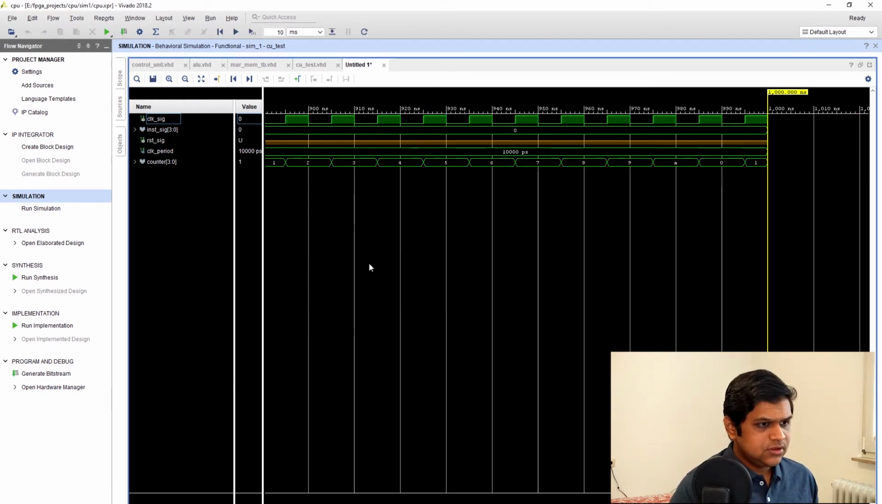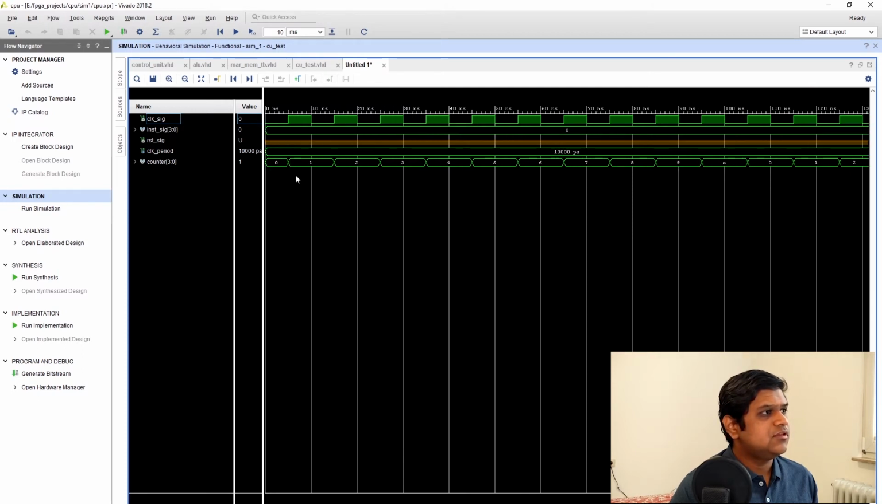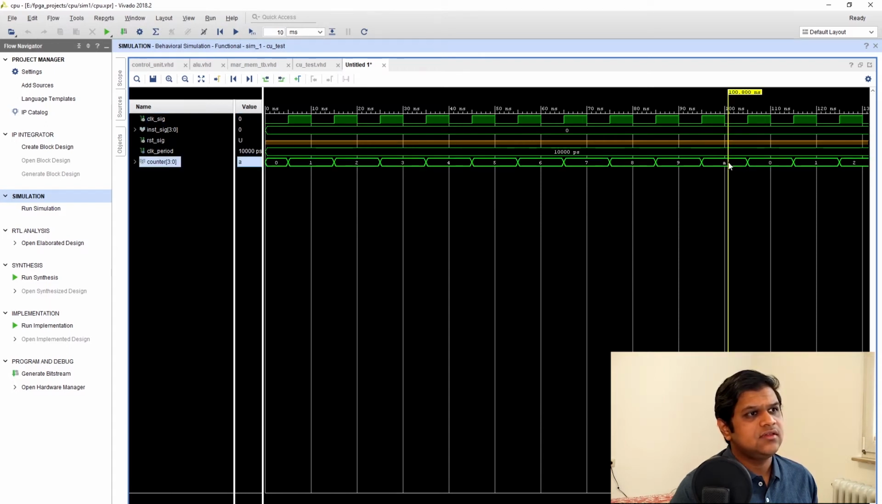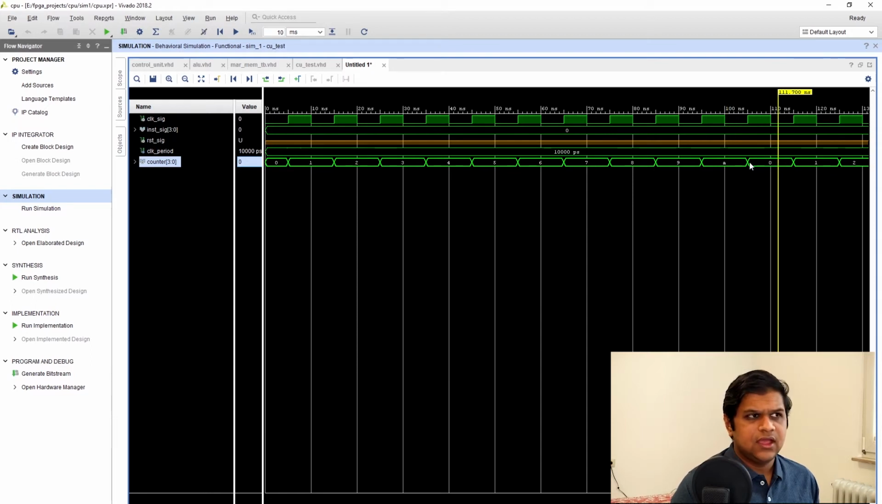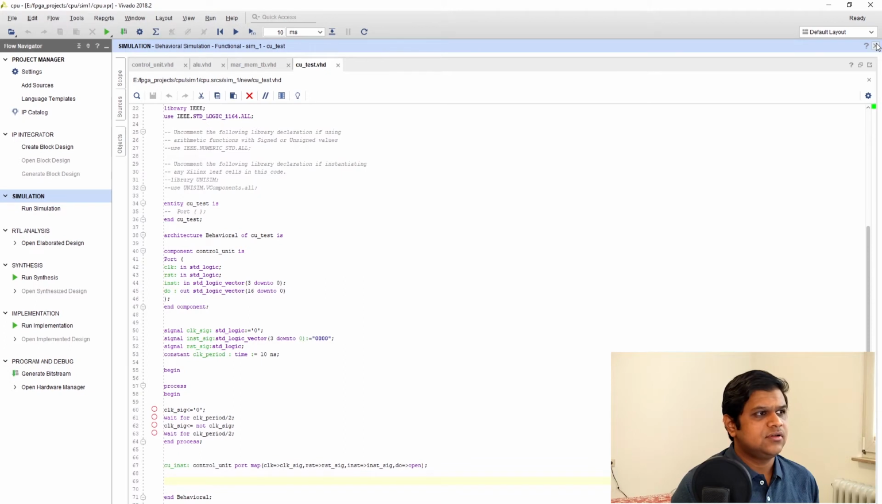So let's give it a default value and we will relaunch this simulation. So here you can see our counter is going from 0 to 10, that is A in hex, and again to 0. So our counter is working. Now we will have to write remaining logic for our control unit. Let's close this simulation.